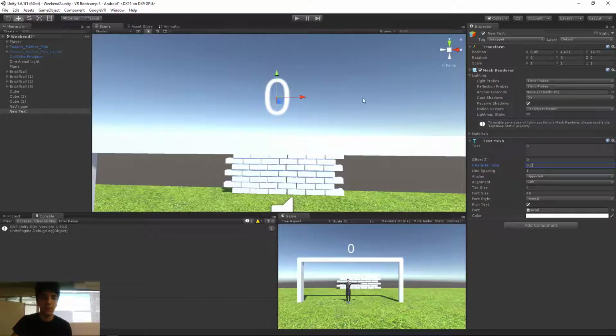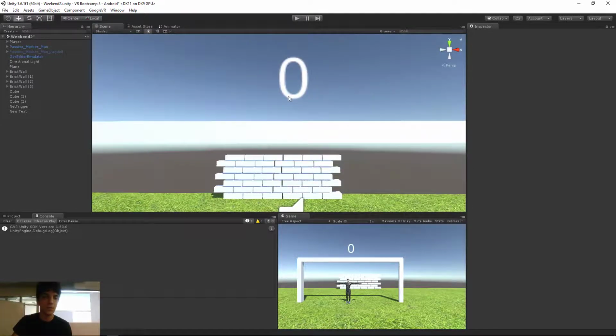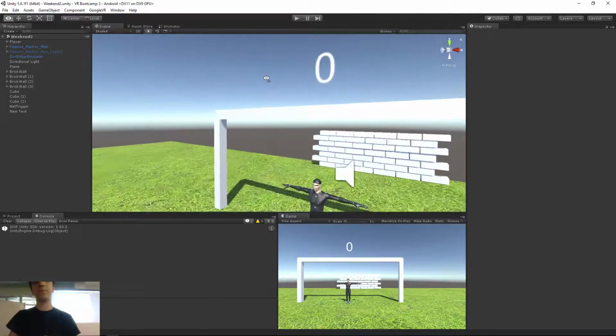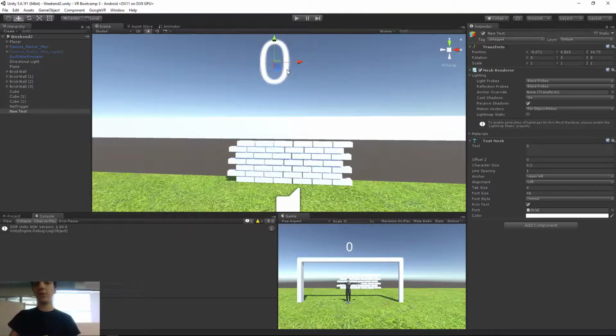Make mine even a little bit bigger, something like that. So we're just gonna say 0 right here. So you change the font size much larger, and then you change the character size much smaller, and you kind of make it condensed. So you see the font size right here, and the character size right here. Make it small, just make it big. So click the text, the 3D text object that you created.